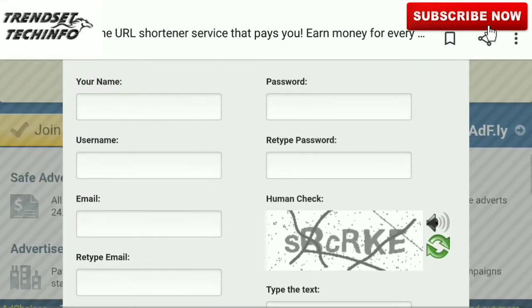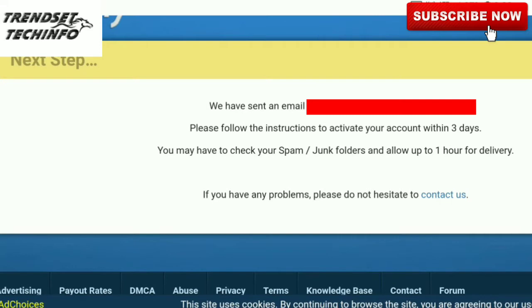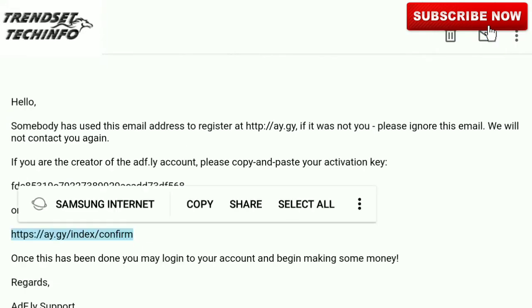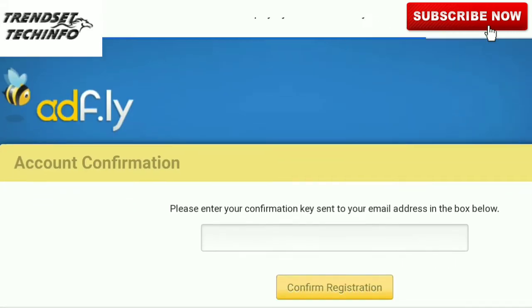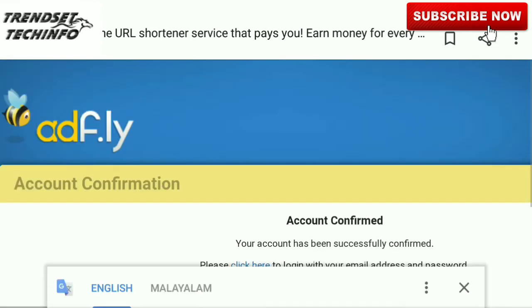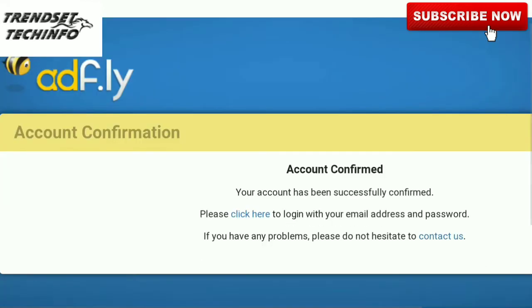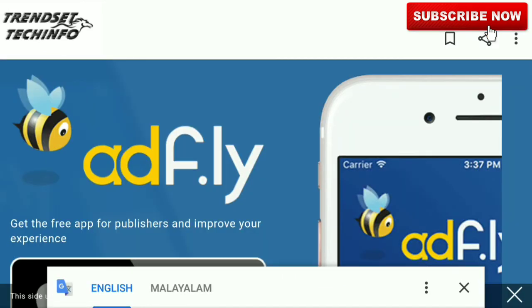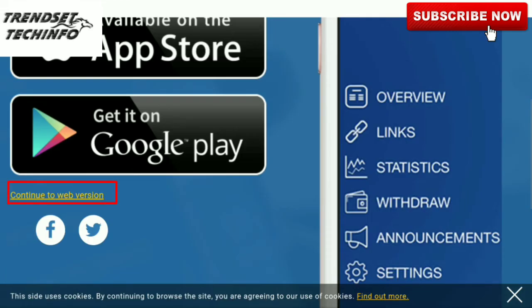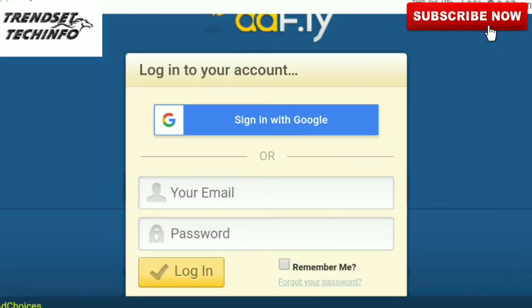Then click on Join. As soon as completing the above procedure, you will receive an email for the verification. Follow the instructions in the email. Copy-paste the link in the email. Copy-paste the number. Then you will receive a confirmation message. Then again log in to your Adfly account using your email and password.